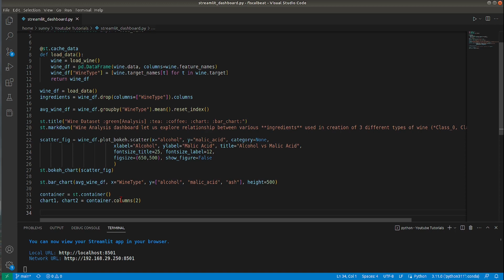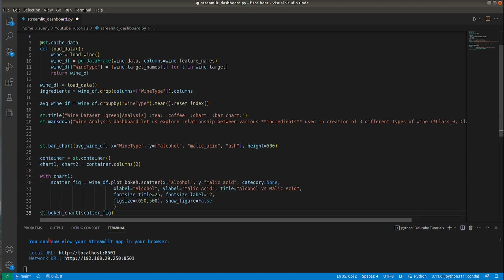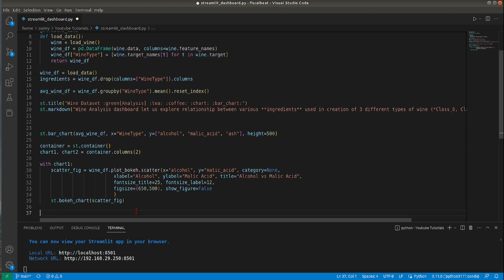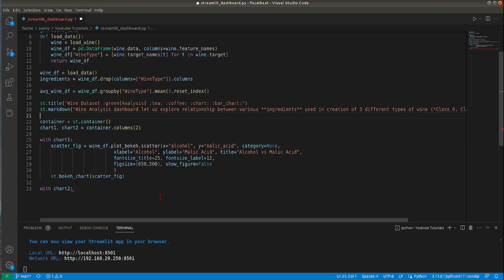So how can we do that? We can do that using the with statement context manager. I'll say with chart1, and we simply need to copy our code which we had written for plotting the scatter plot. So chart1 will go over there, and with chart2 I need to take this bar chart and copy it over here.